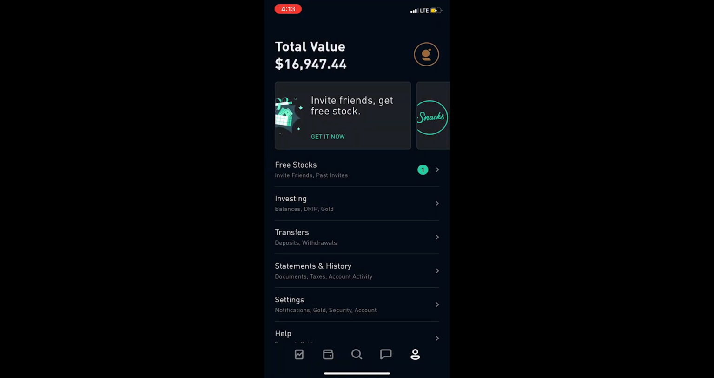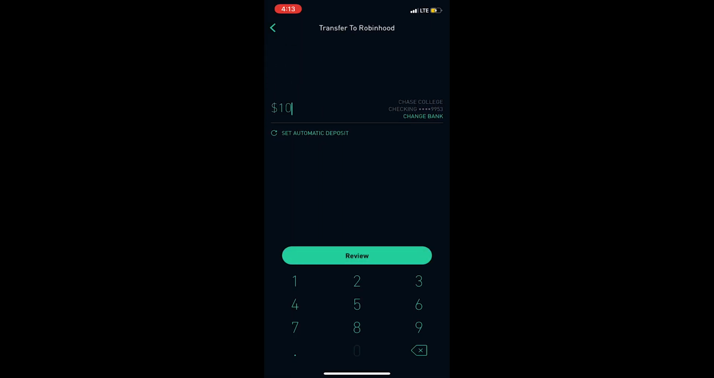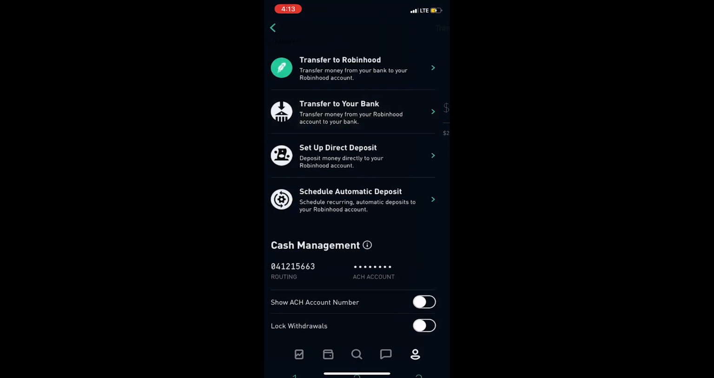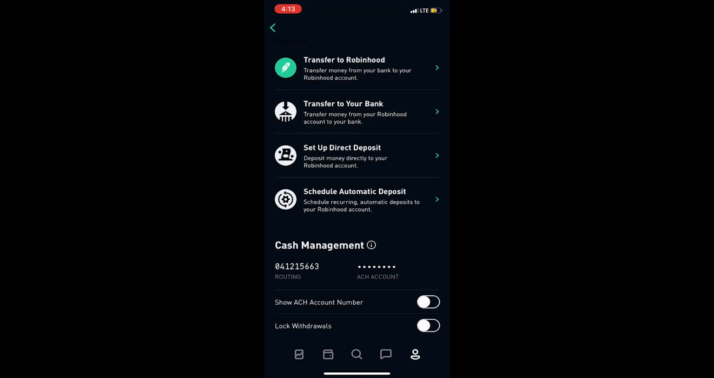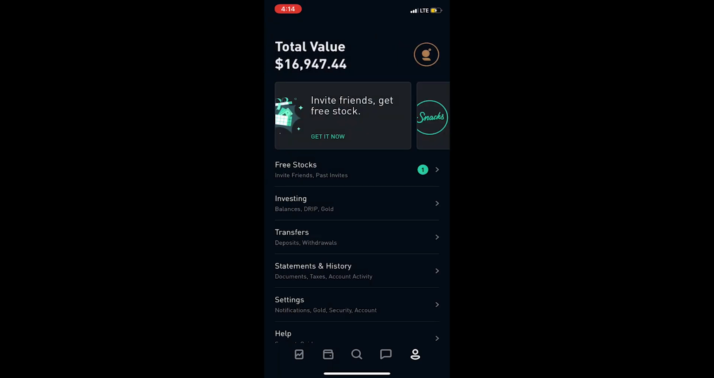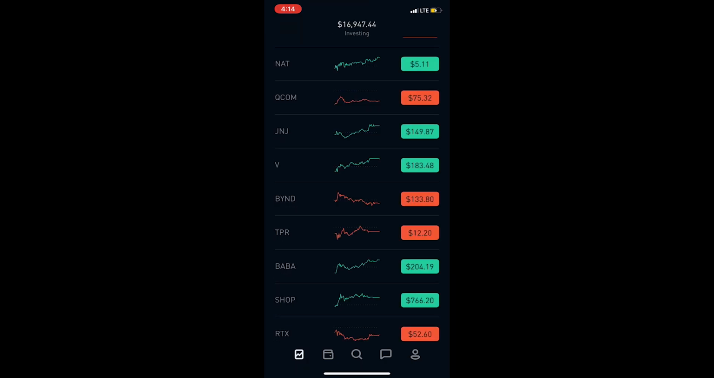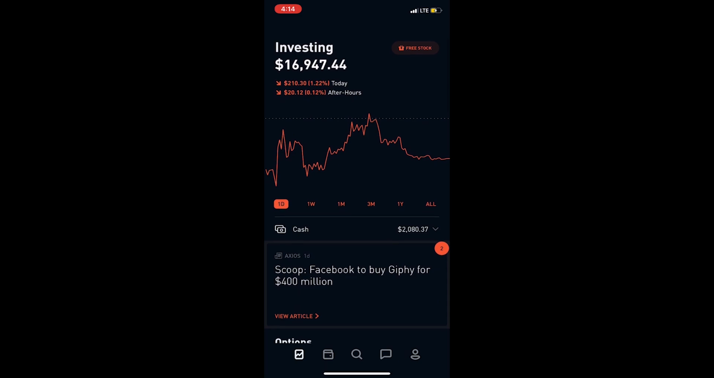Then we've got the transfers, and this is just how you either transfer money to your Robinhood account or transfer money to your bank. That's pretty much the main part of that. And then the rest is just settings. Not really much to show there. So that's pretty much a very quick tour of the Robinhood app.